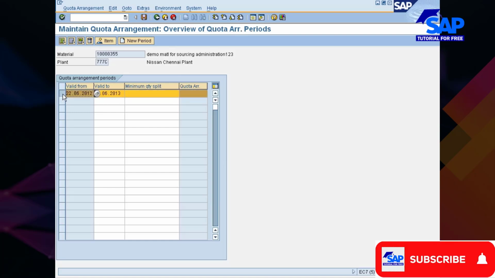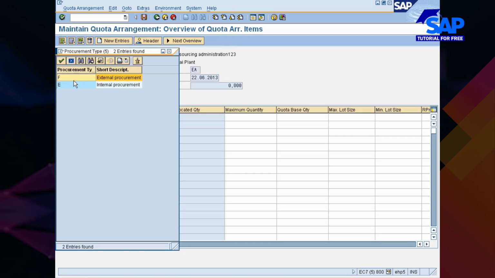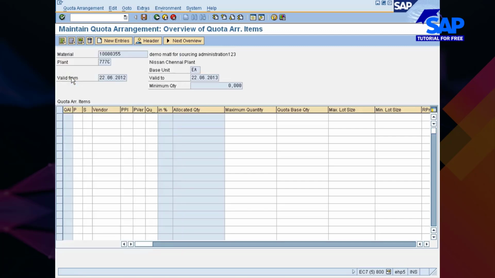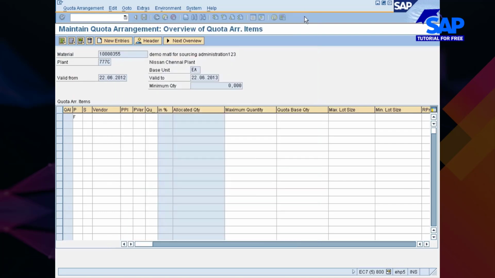Now you choose these validity dates and then go with item overview. Okay, now you see here the quota arrangement item. This is procurement type. You can specify whether it is an in-house production material or external procurement material. Assume I want to procure it from external vendors, and this is what we call special procurement. In case it needs to be procured specially, use these indicators, otherwise not required. I'm not going with a special procurement material.